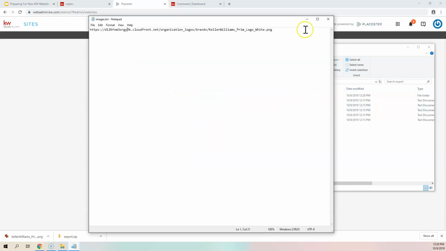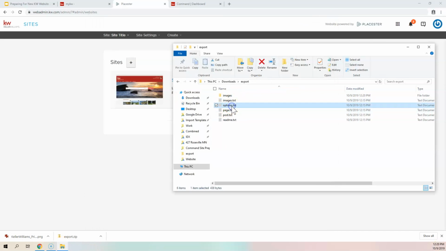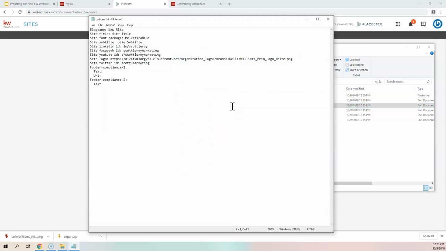Okay, so we just finished images. Let's come down here to options. This is going to show some basic options from the site info section inside Play Store. So it's going to show you the title, the subtitle, and links to your social media if you put those in there. It's going to show the link to your logo. It's going to show any footer links that you had in there, especially like in Texas, links to your TREC forms. They're going to show in this file as well. There's not a lot you're going to be able to use in this file, but you do have this information if you need to put it somewhere else.